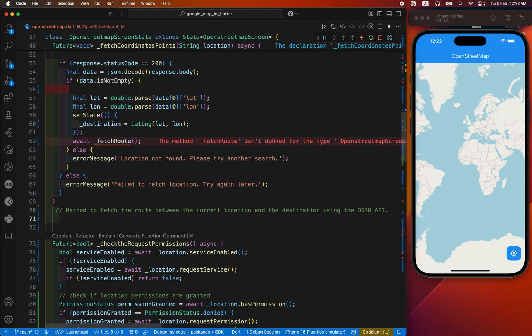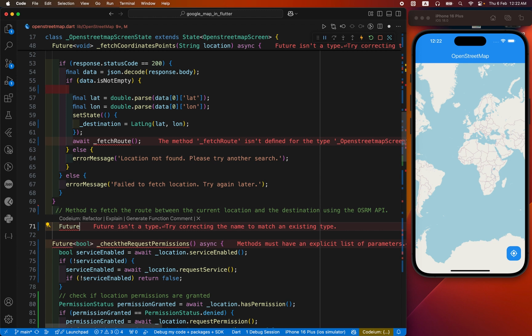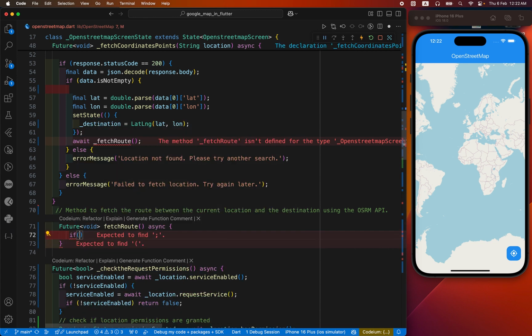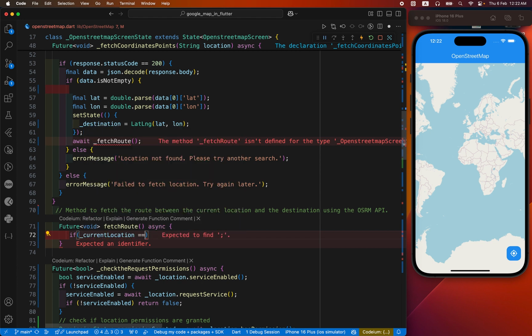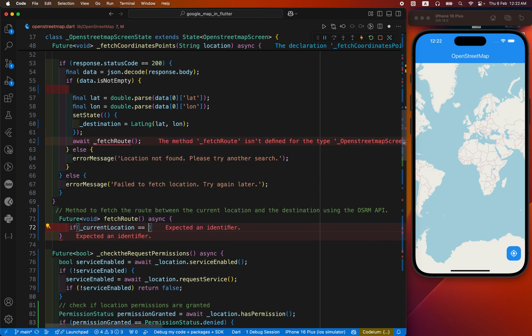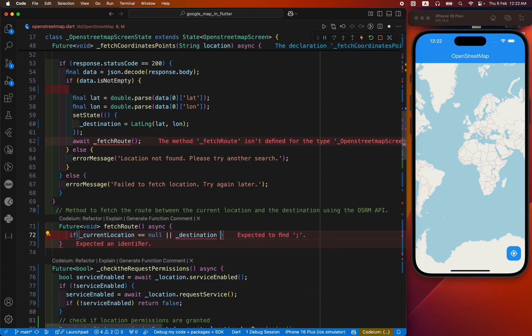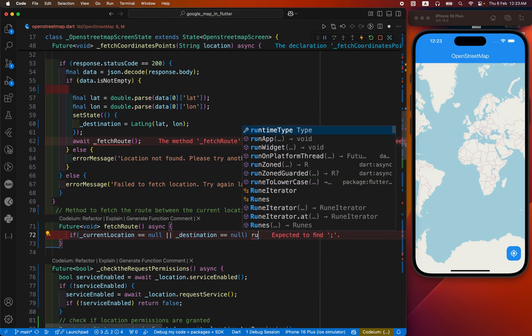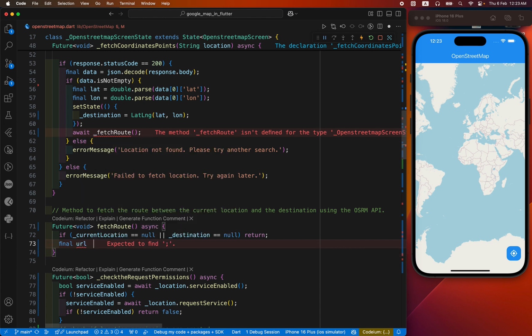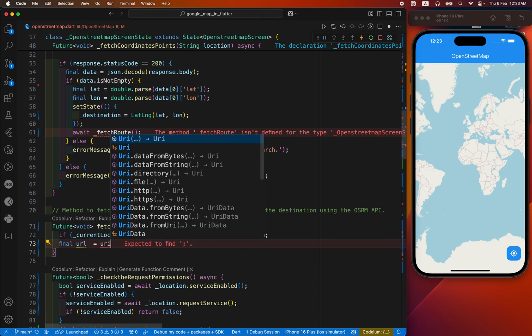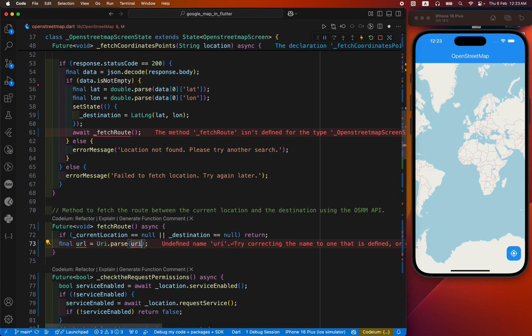Just copy it. Again, we have created the method, which is Future<void> fetchRoute async. First we check if the current location is null. If the current location is null or the destination is also null, then return nothing. Final URL: again we have used Uri.parse because we are using another API.